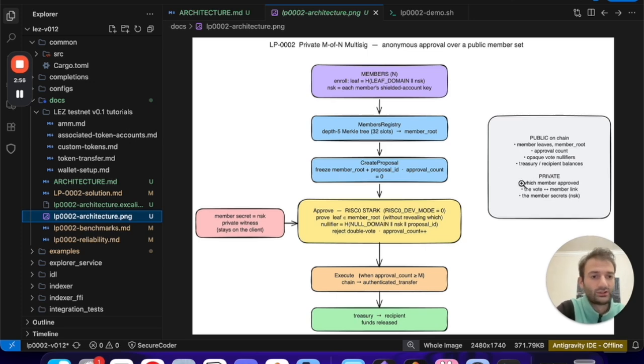So yeah, honest notes here. These are the things that are public, and these are the things that are private. The member leaves and member root are public. The approval count and the nullifiers are public. And on the private side, we have who voted for what. We never know. It's private. The link between the member and the vote is also private, and the NSK as well is private. It always stays on the machine. It never touches the chain. So yeah, basically this is the architecture.